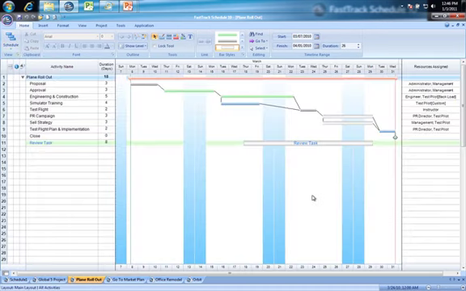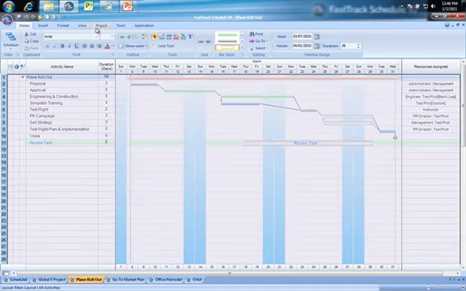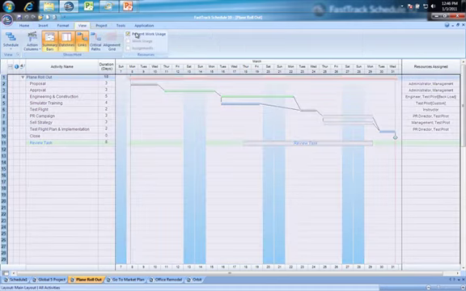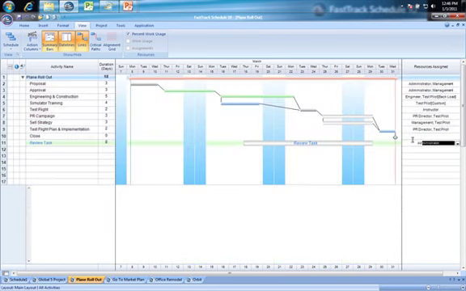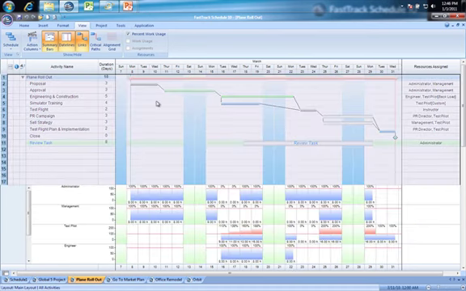In FastTrack Schedule 10, we've alleviated that need of going back and forth. All you need to do with FastTrack Schedule 10 now is simply turn on your percent work usage to view all of your resources and how they're allocated. And when you find that gap, you find that space, all you do is you assign them. And there you go. Easy way of managing your resources across your tasks.